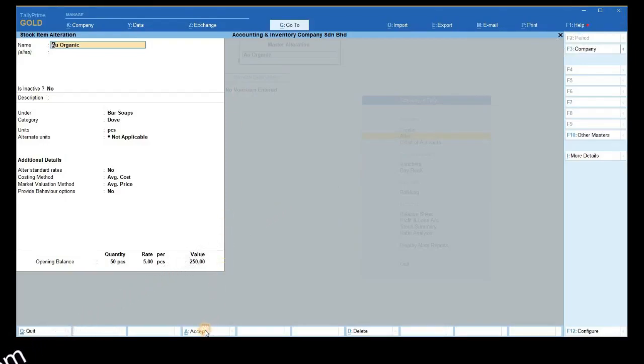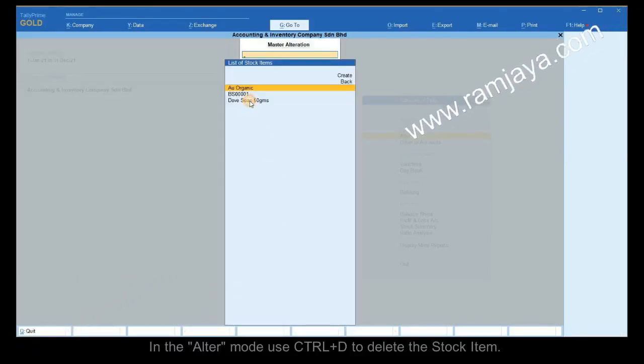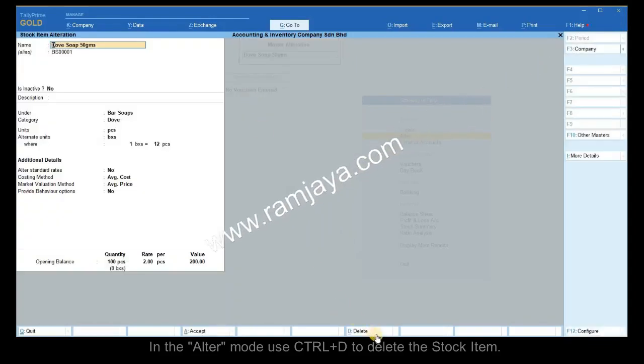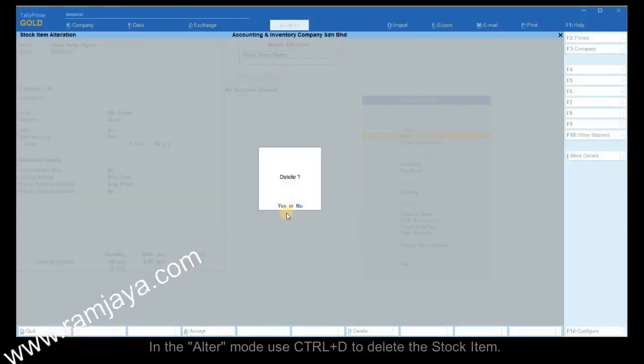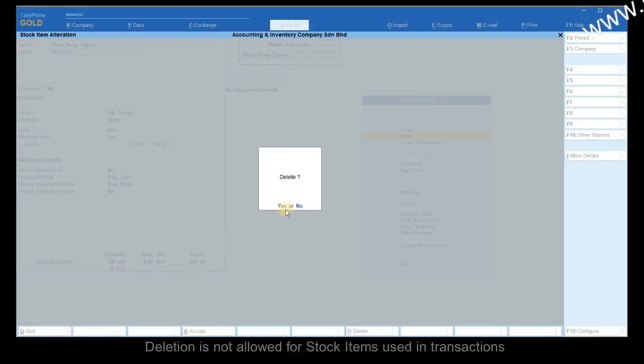Deleting a stock item. You may delete a stock item in the Alter mode. Use the button Delete or Ctrl+D to delete it. Please note that once the stock item has been used in a transaction, you will not be able to delete it.